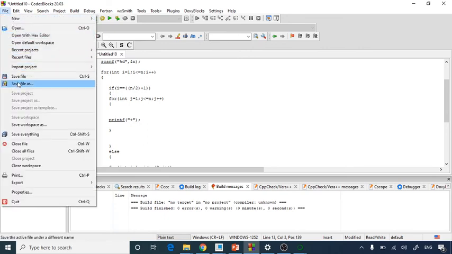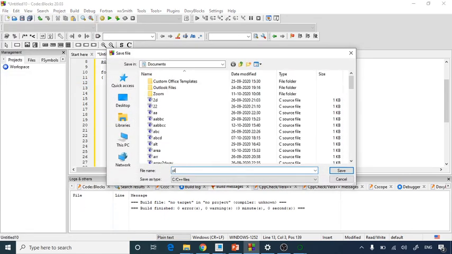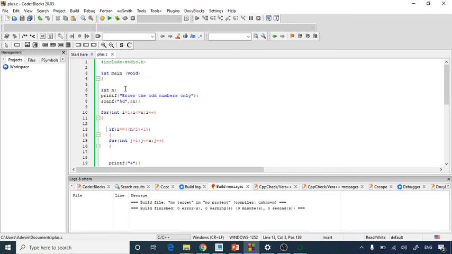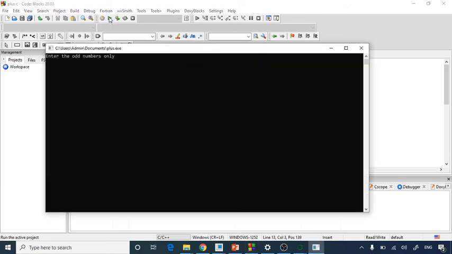Now build this file as plus.c, and now just building. If the build finishes with 0 errors, good to go to run. But here you must understand that you have to provide only an odd number. So I'm going to run this, and for an odd number, let's go for 9 and click enter.